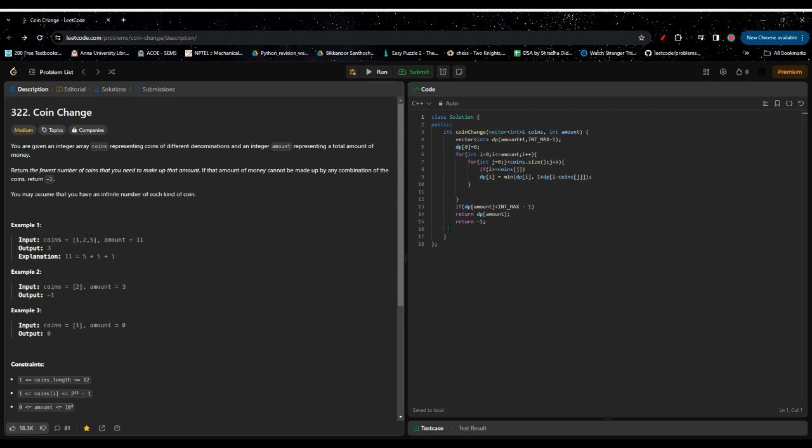Hi guys, today we'll be seeing a DP problem called coin change. It is a medium level problem and it is quite intuitive, so it's easy to understand. I'll first explain the question.